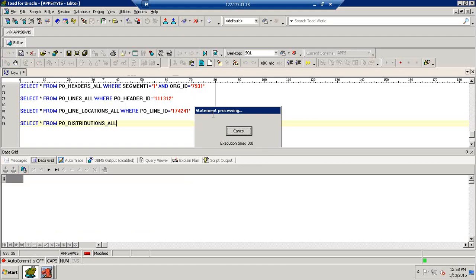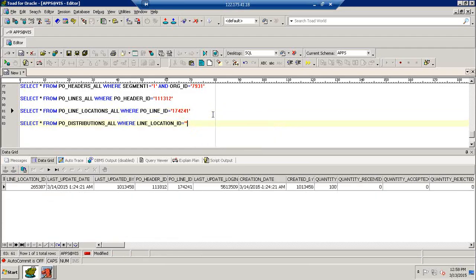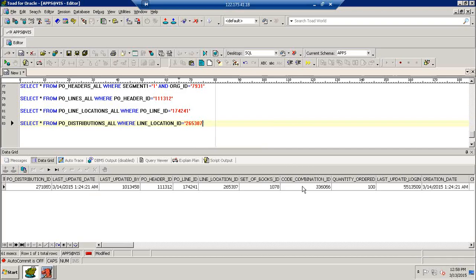In the same manner, we are going to find out the PO distributions all. Here we can give the PO line location ID. What is the line location ID? 265387. Then here we find out the code combination ID. With the reference of that code combination ID, we are going to find out the accounting information by concatenation of these columns.